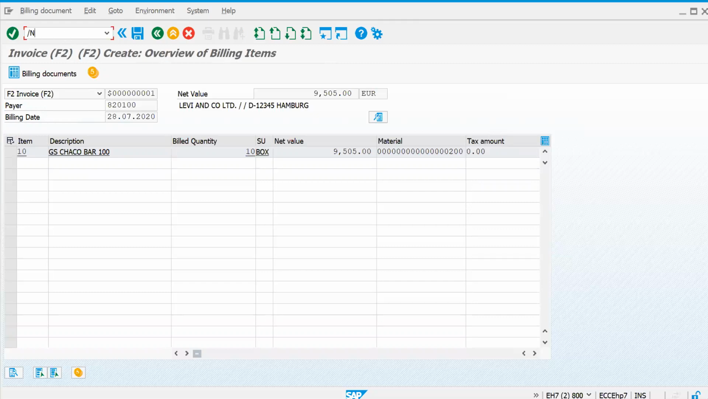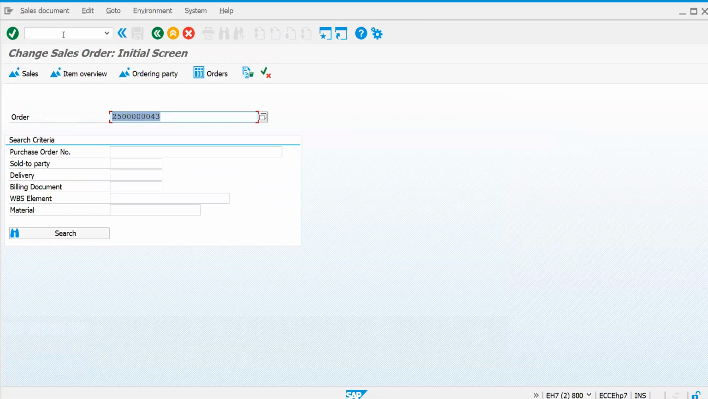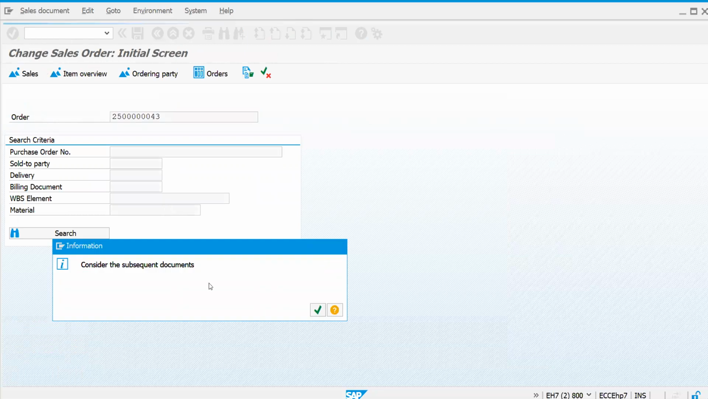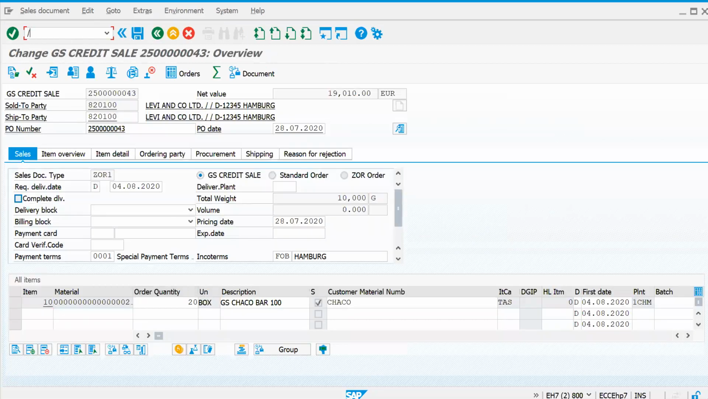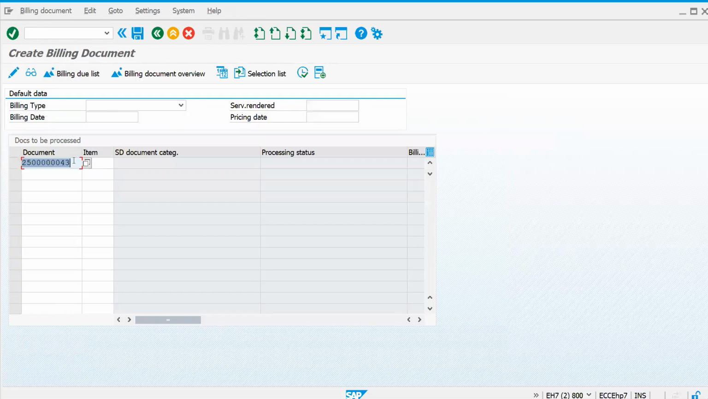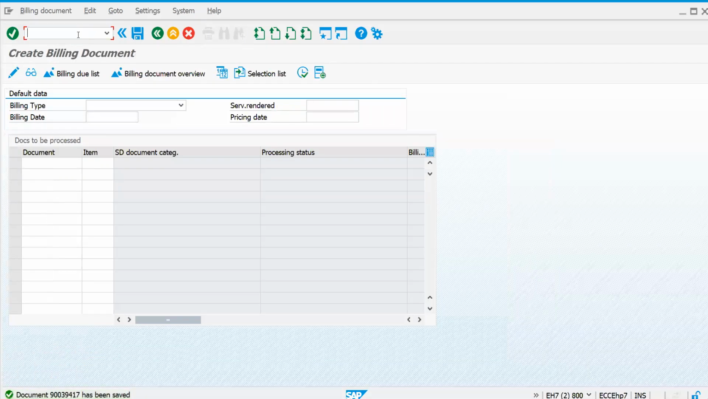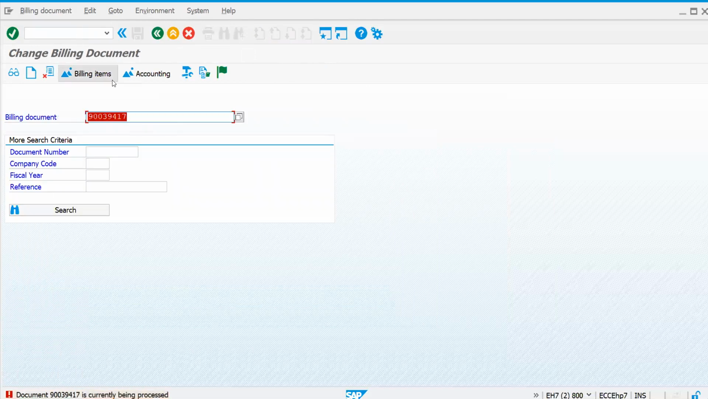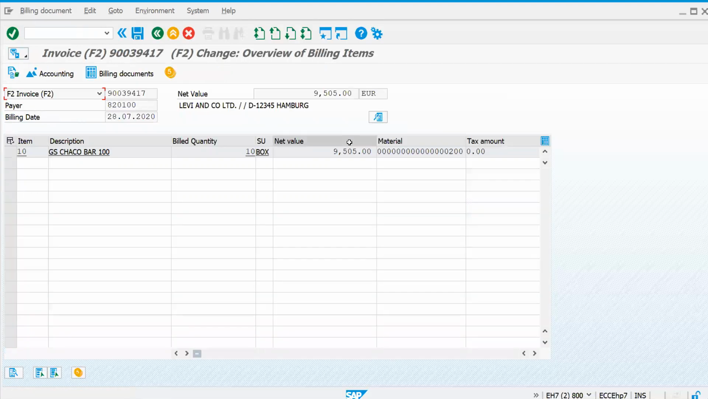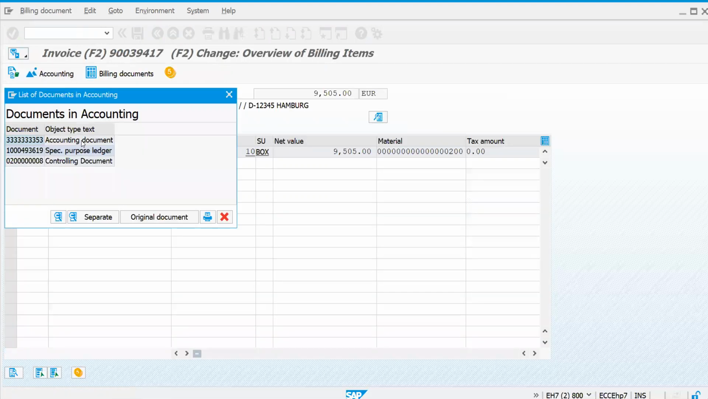But let's check the sales order now. How many boxes did we order? Actually we ordered 20 boxes. But when you try to create a bill, it is coming only 10 boxes. Why? Because 10 boxes got confirmed through your incoming invoice. So what is the setting for this? Let's save this. Let's check this. Okay, it is a bit slow. That's fine. Now let's check the accounting document.